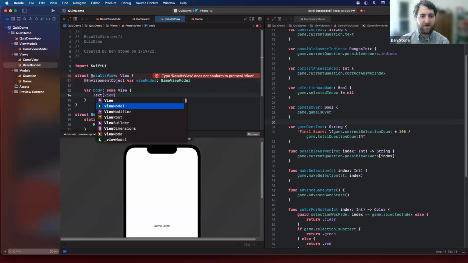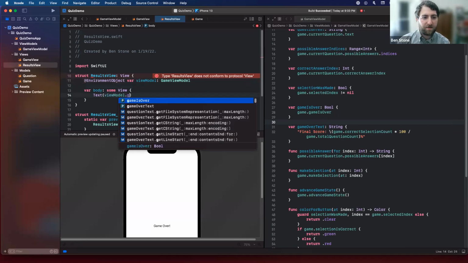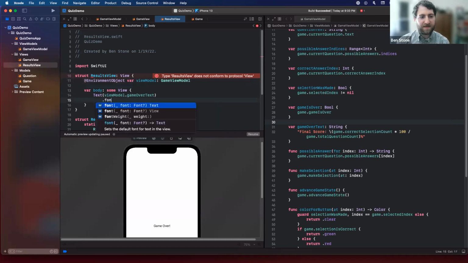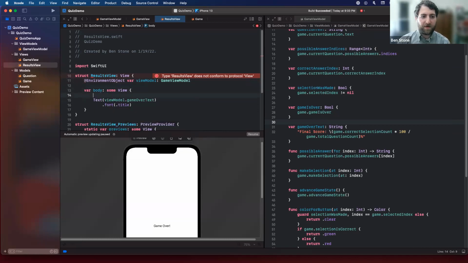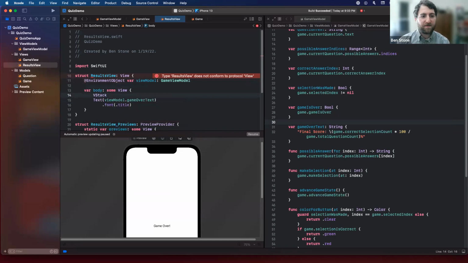Then we can have our text of the view model's game over text, like a big font title. And then the last thing we'll do is we'll go and add a VStack. And then in that VStack, we'll have the text. And we'll also just have a button that just says new game. And I'll go ahead and reset the game.